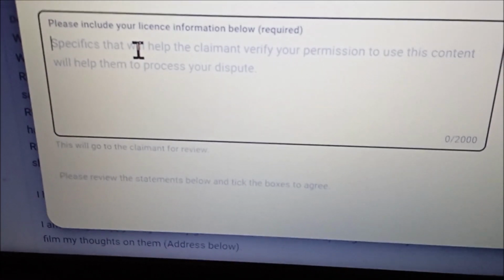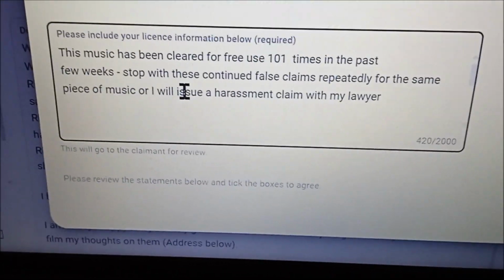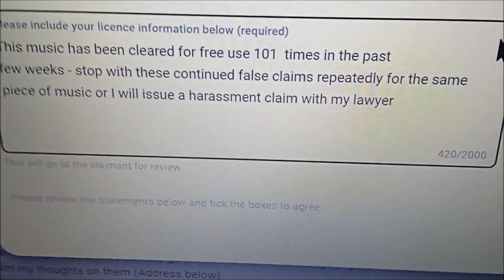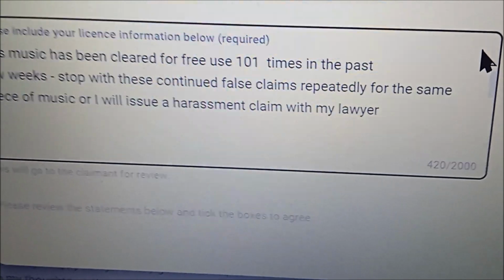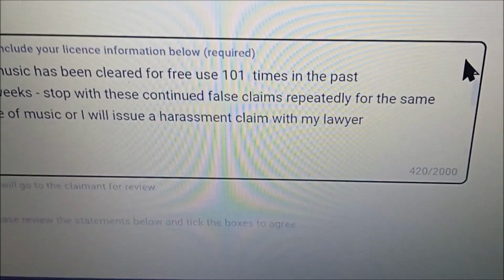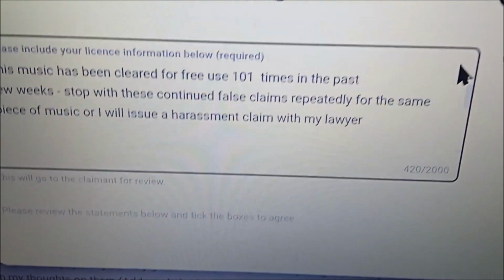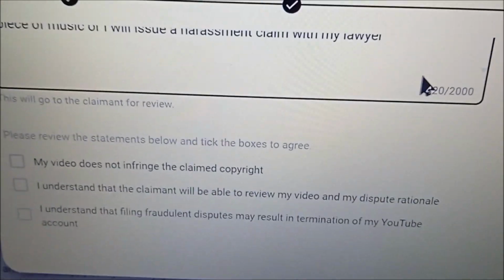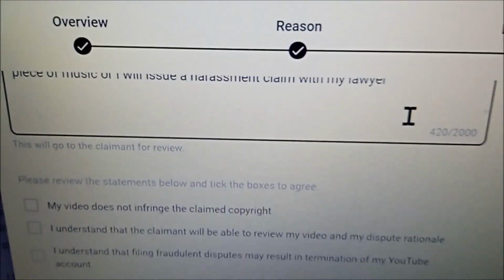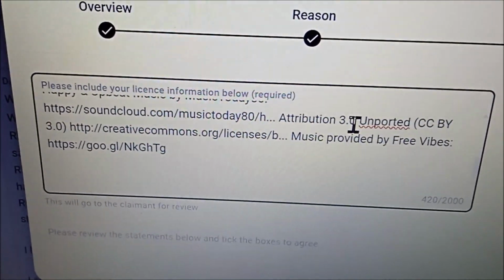Now, because I've done over 100 times the same bit of music, I've already got it in a Word doc that I can use the music. So I just paste in here. And for example, I have already typed, this music has been cleared for free to use 101 times in the past few weeks. Stop with these continued false claims repeatedly for the same piece of music, or I will issue a harassment claim with my lawyer. And then I've CC'd it, and I've also put the URL of the music that I can use there.